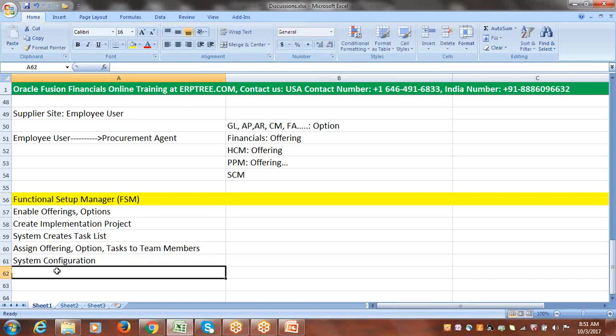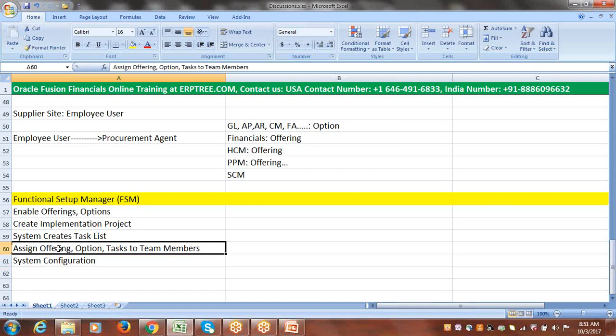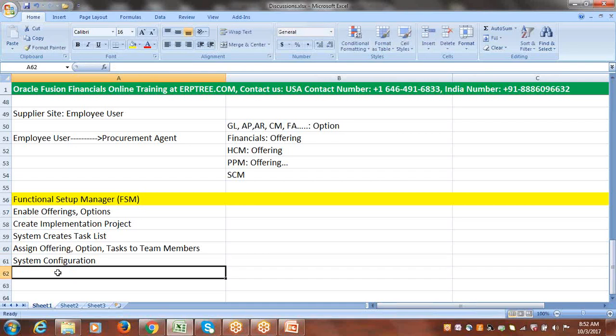So whenever they complete some part of configuration, or whenever they start working on it, they can change the progress of the offering. They can change the status of the offering, options, or tasks. Say the finance consultant started working on the financials offering, then they can update the status for financials as started, work in process. Once we complete a particular task, specific setup, particular module, or the entire offering, we can update the status.